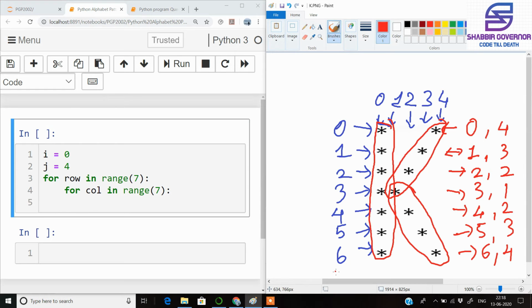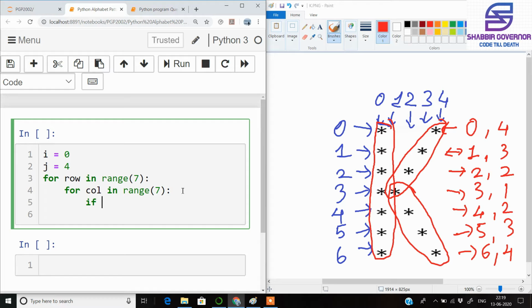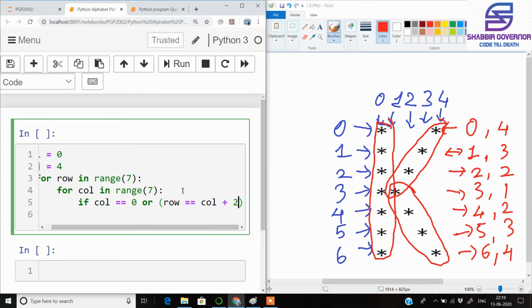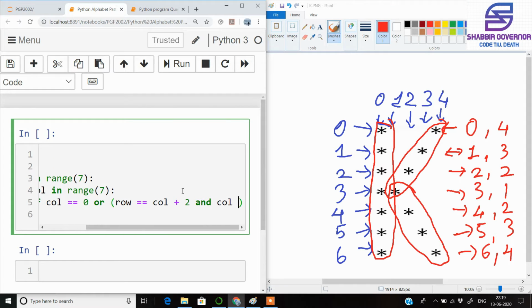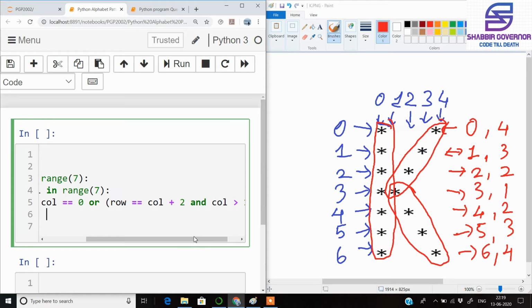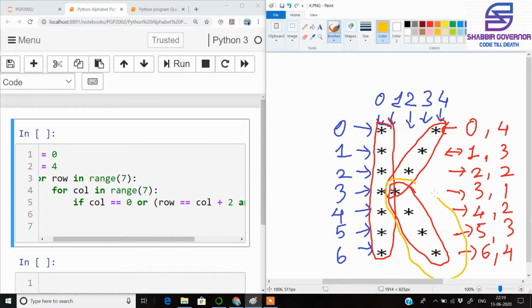So as you can see in the diagram, we need stars at column number 0. So for that we put the conditions. If column is equal to 0, or now we need stars at locations where the row is equal to column plus 2, and also the column should be greater than 1. So this is the first condition that we have written here for this part.